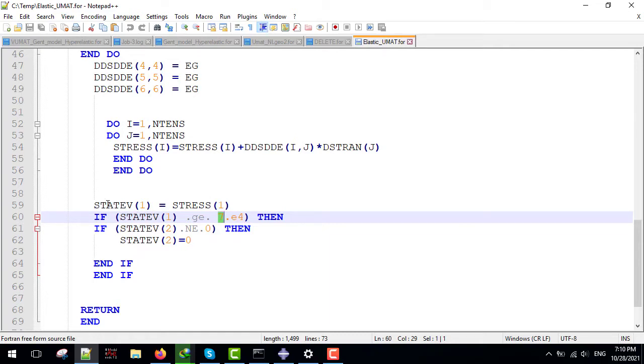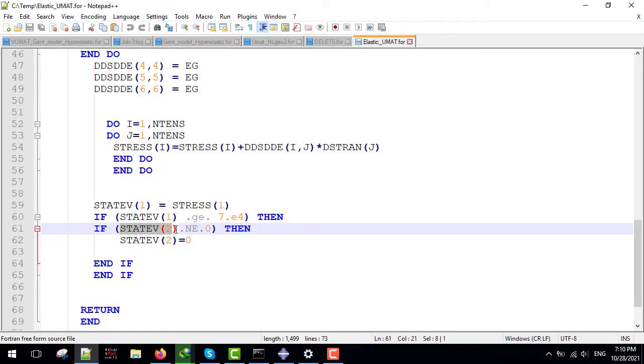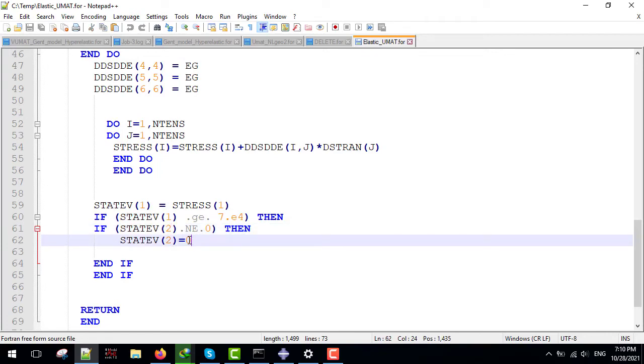So I'm using the state variable number 1 to see when the element has reached 7E4. Next, I am using the state variable 2 for element deletion. I am using 0 for a deleted element and 1 for elements that are active. For example, if an element is going to be deleted, I am switching the state variable 2 for that element to 0.